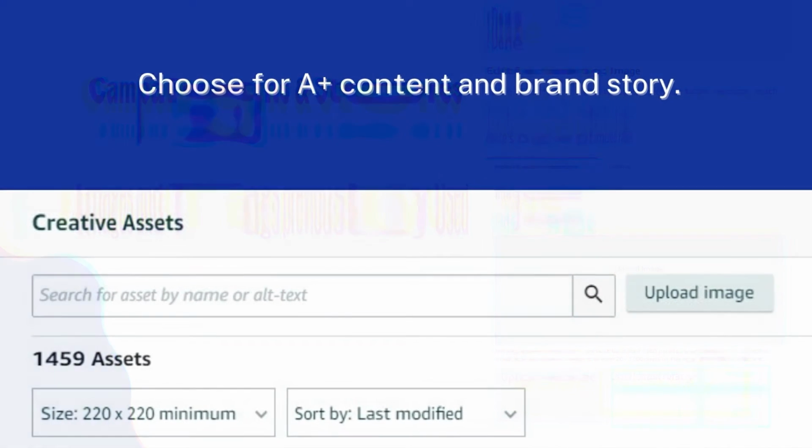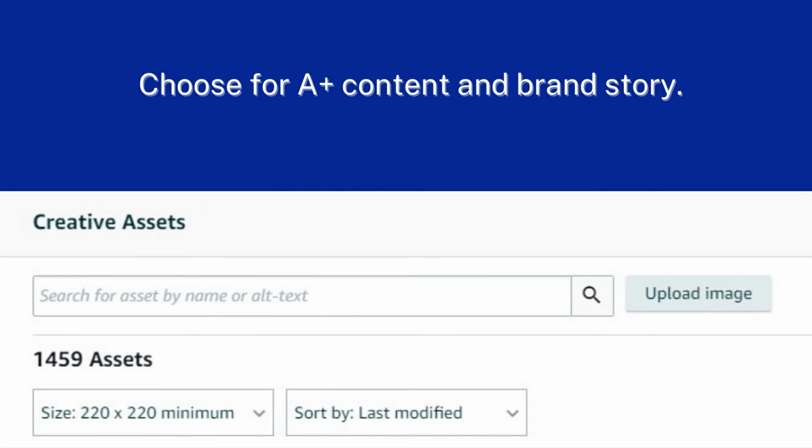And then choose for a brand content and a brand story. Here are the creative assets. Simply upload the images from the asset library instead of doing it from scratch, like uploading the image or maybe the logo and putting the keywords and stuff like that. Just simplify it. Amazon is doing simple things for the sellers.